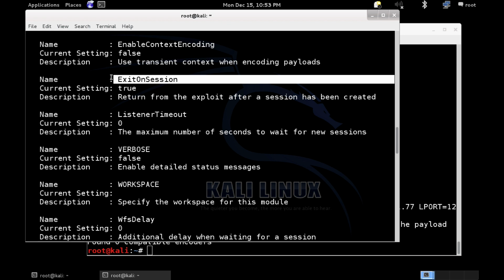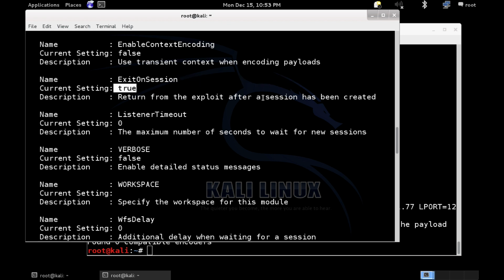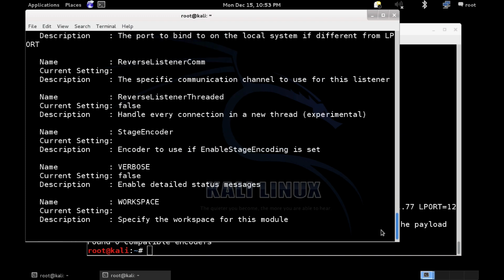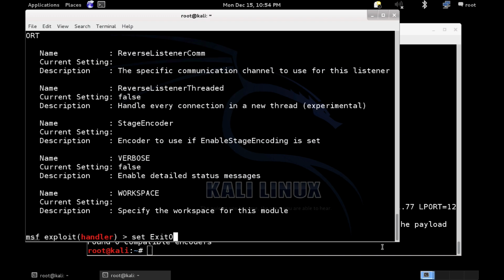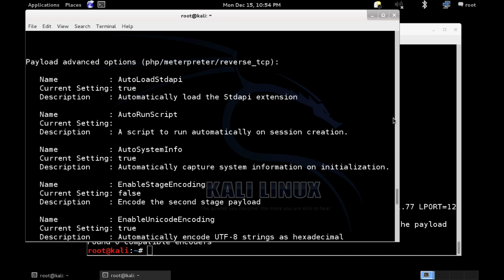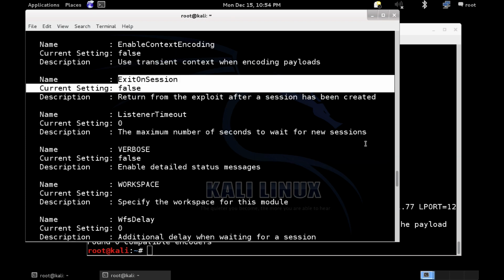So I did a show advanced, and these are just like our regular options. We say set, the option we want to set, and the value we want to set it to. So the thing I want is ExitOnSession, and I want to set it to false. Set ExitOnSession. We'll see a few more advanced options in this class, but you see the list is very long. We certainly won't see all of them. So set ExitOnSession to false. By doing a show advanced again, you can see that that's been set. ExitOnSession is false.